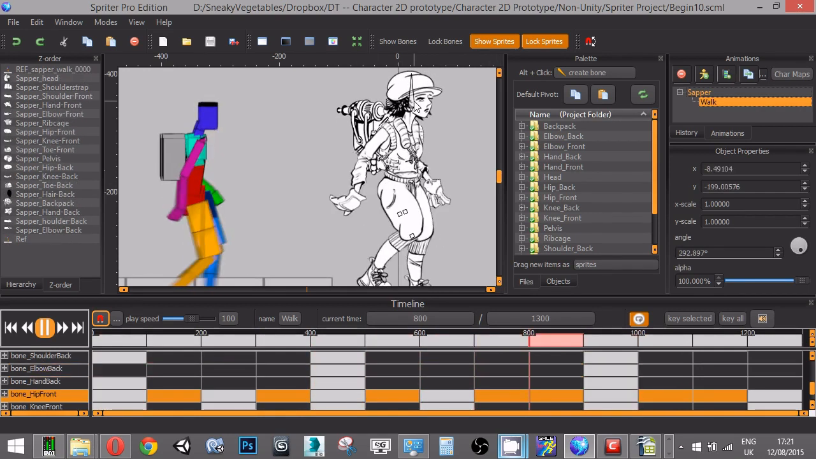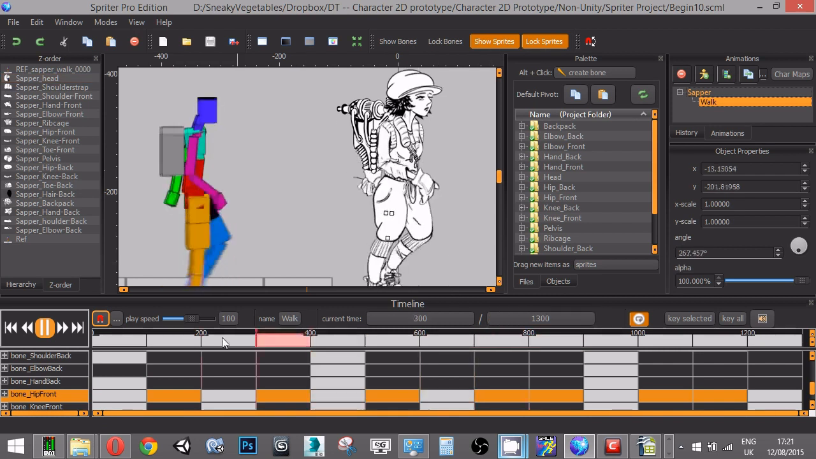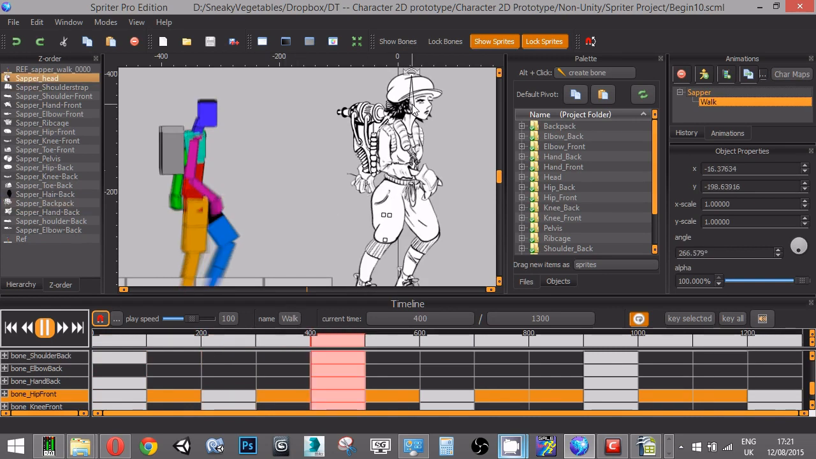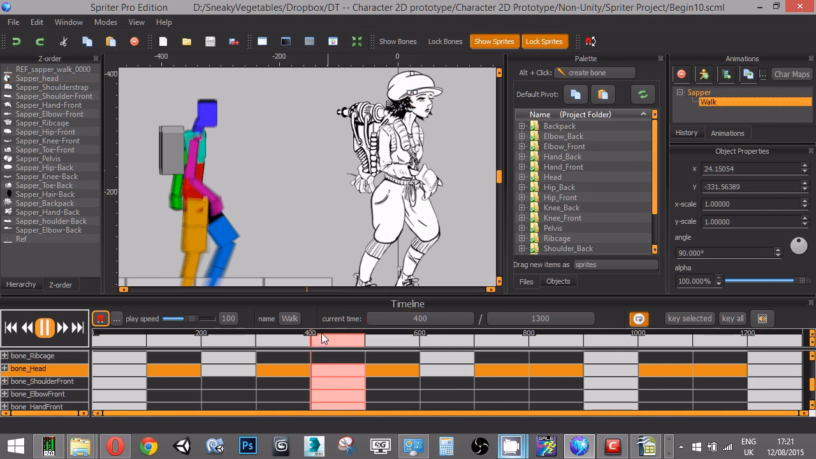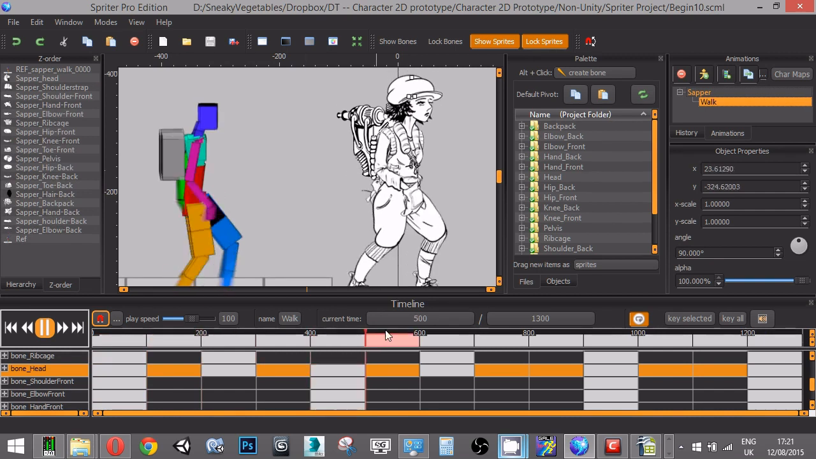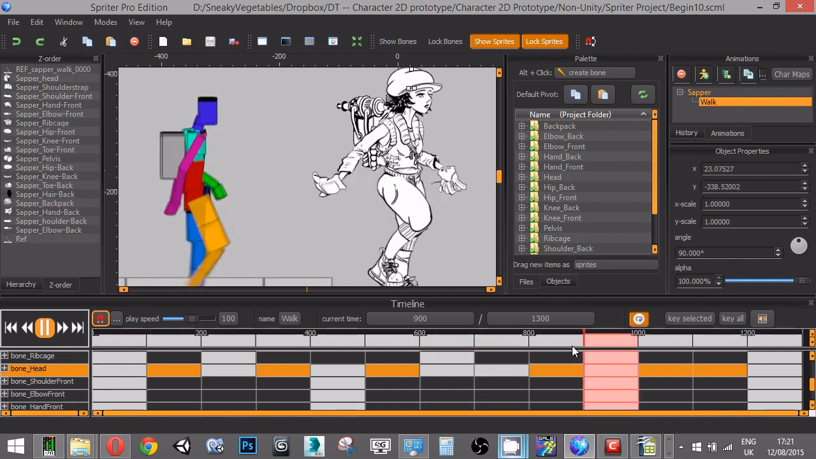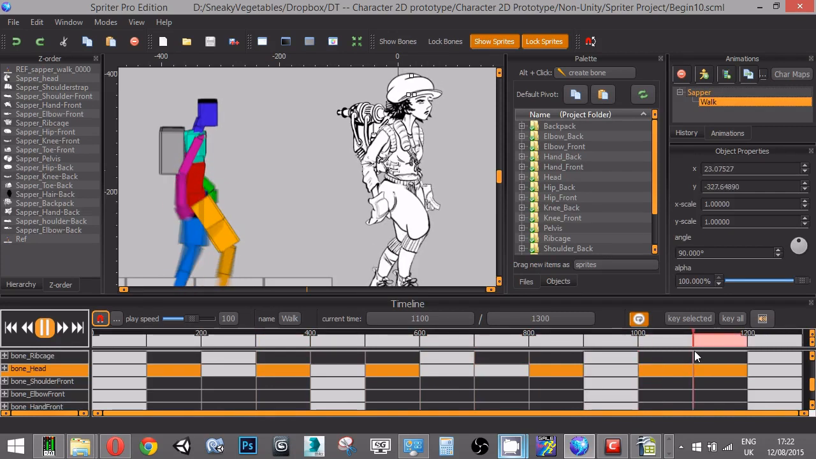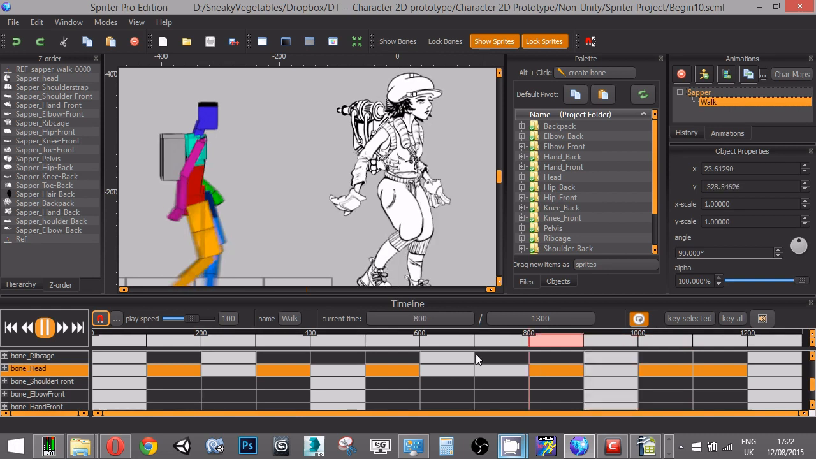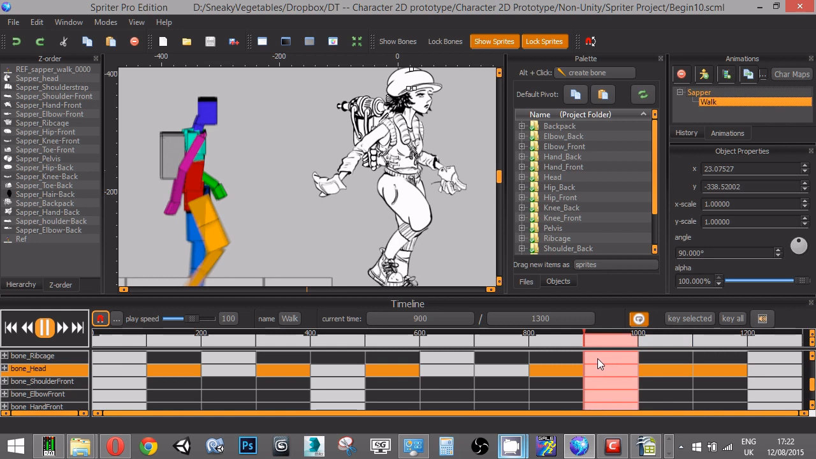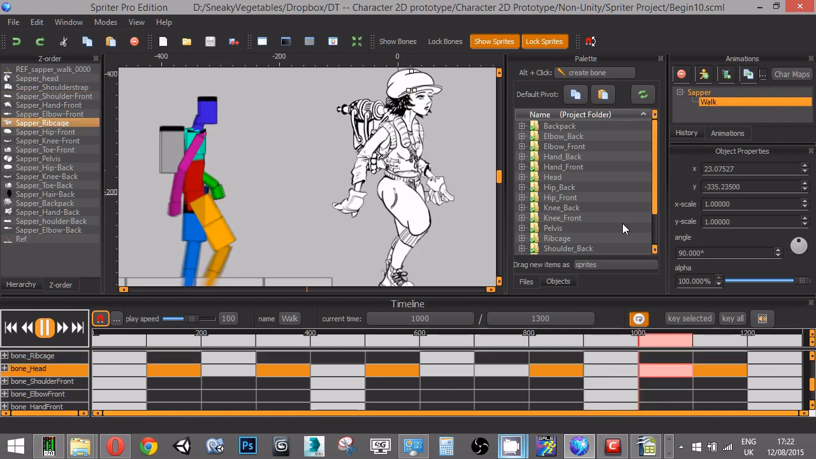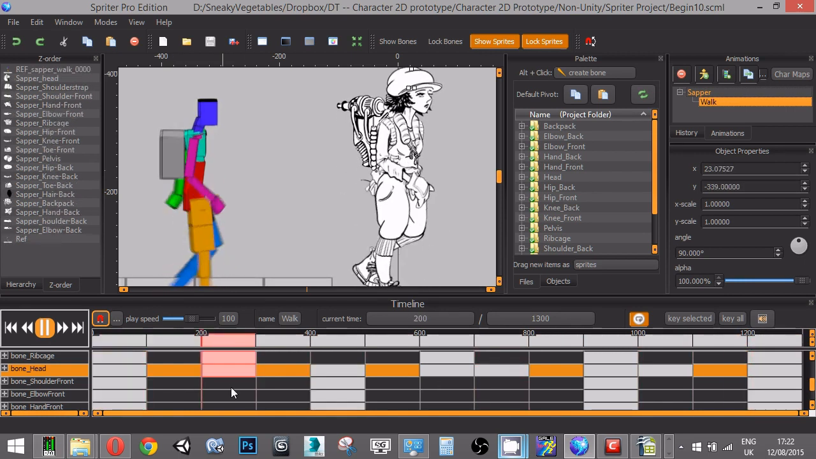Let's maybe look at the head then. The head can bob up and down a little bit, but not too much. How does this look? Let's move it down there, maybe the frame after the pelvis comes down, and that carries a little more weight in it. Again, the frame after, the pelvis goes up, and you could move the head up slightly.